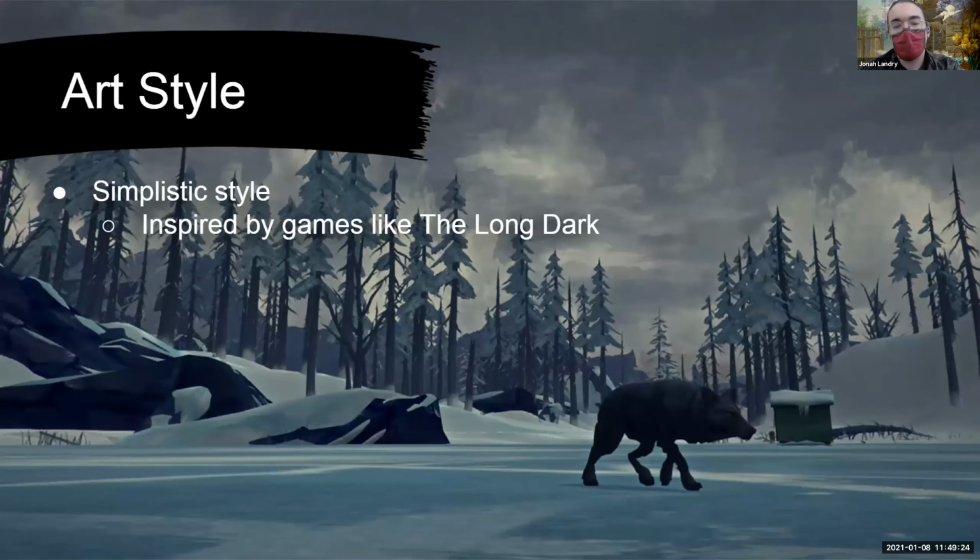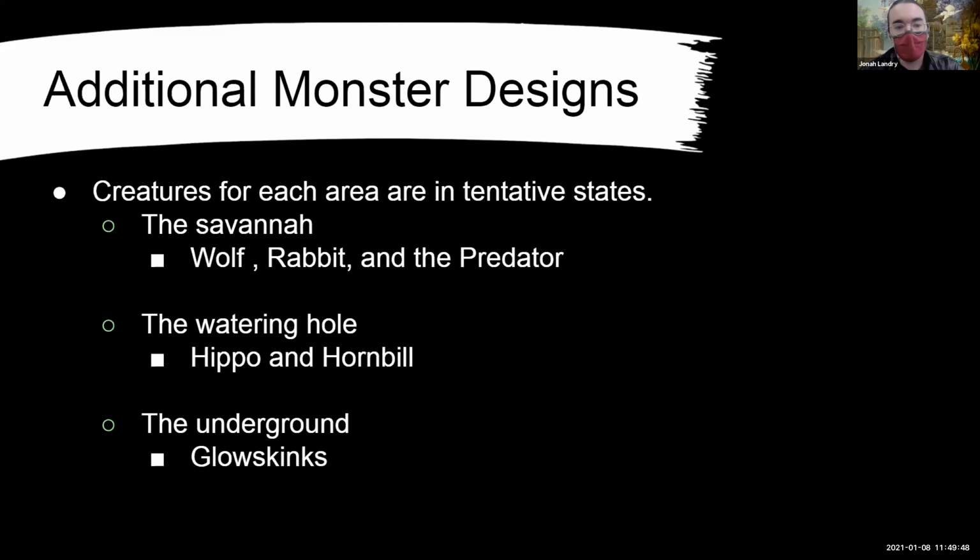We were kind of inspired by this game called The Long Dark. It's a game by Hinterland Studio, and what's interesting about their art style is that it's very simplistic but still charming and stylistic. We want to aim for that same sort of simplicity, but still looking good. And then going on from there, we've got a couple other monster designs that are in the works.